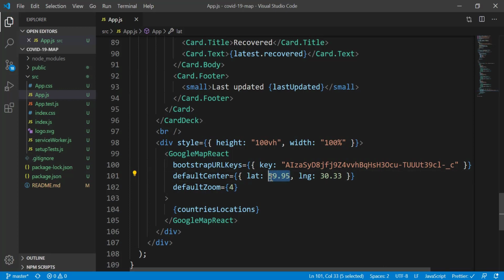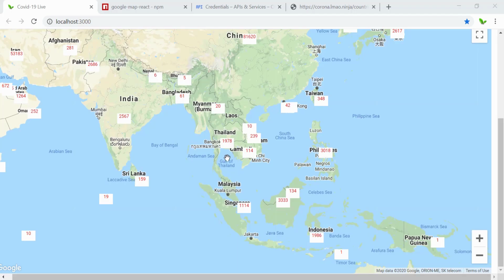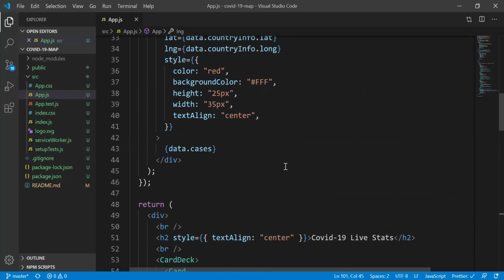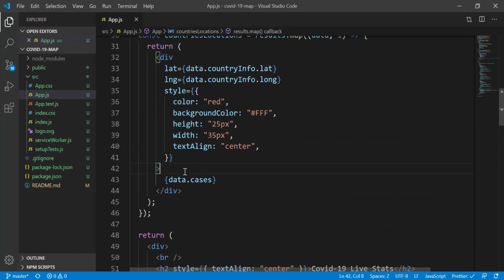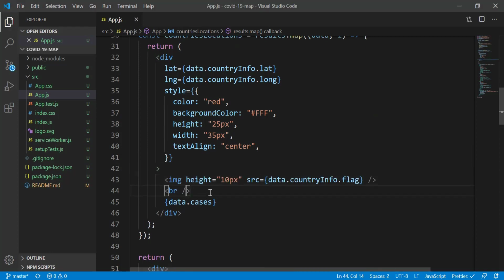13. This is 105. Okay, when I reload the page, this is the country. It just centers in the middle here. And then again, I just loop and put the flag inside this right here. Okay, for the flag, it's the same as the previous one.